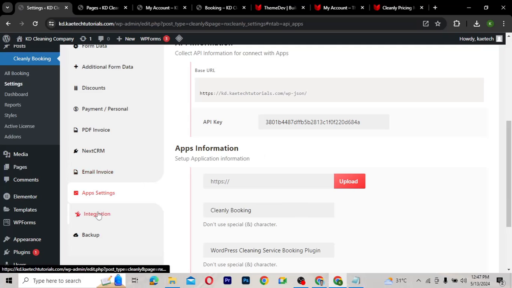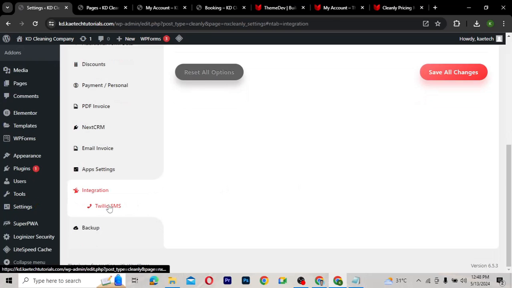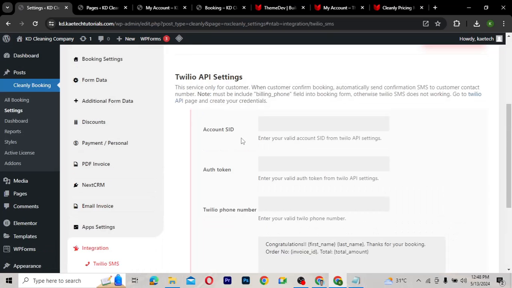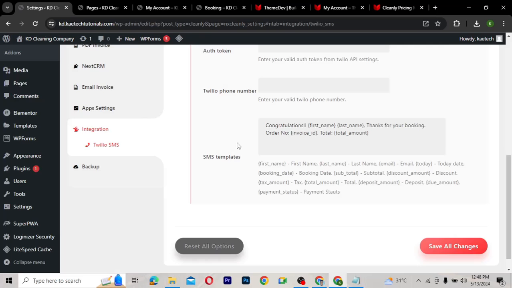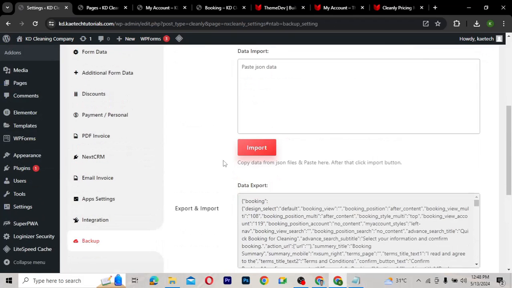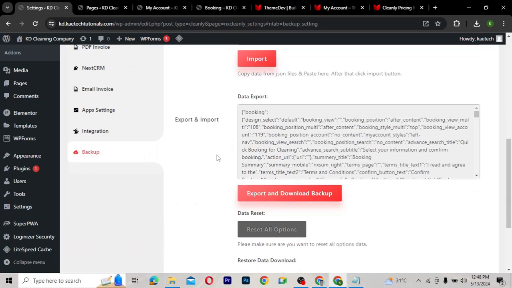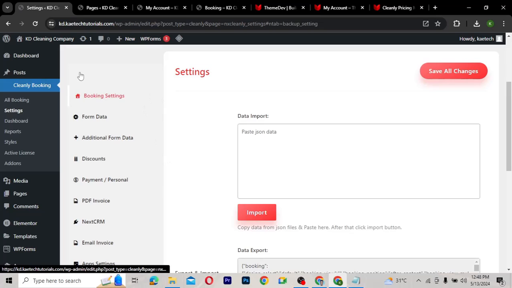Okay, and that is it. Now we also have integration. If you have integrated anything, let's say some add-ons and other stuff, all of them is going to come over here. You see there is Twilio over here, which you can use to send and receive text messages. If you want to receive text messages, you need to open a Twilio account, and then you're able to use this integration also. And then backup, so you can export and also import certain things or data over here. Basically this is how the booking plugin works.